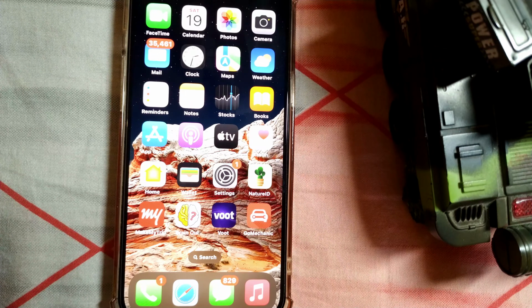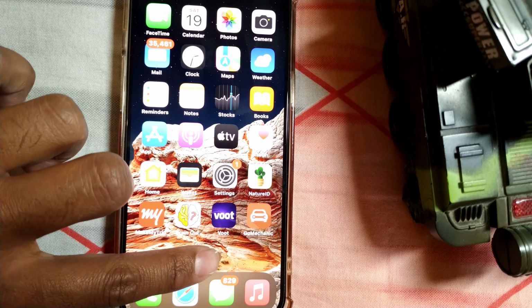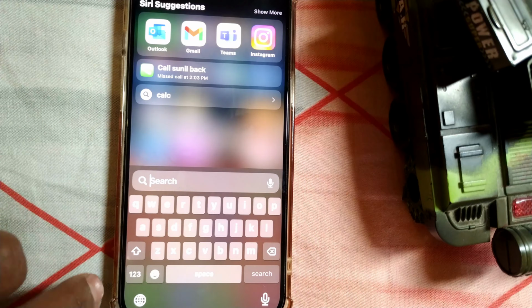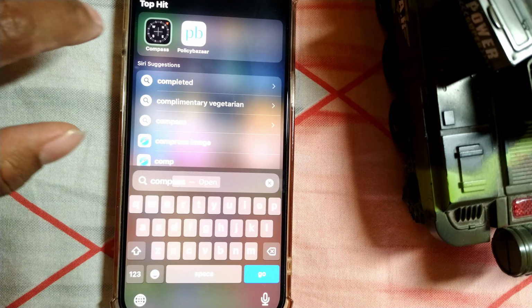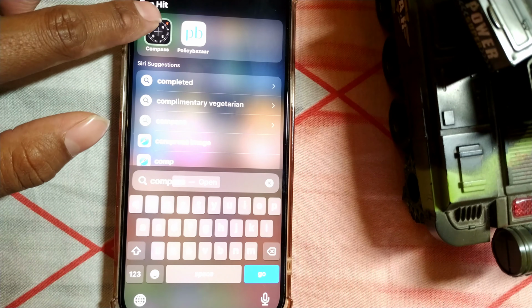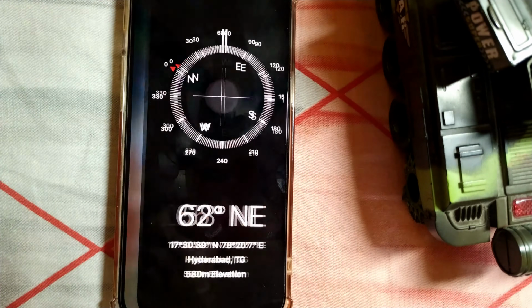Well, here we'll see how to use a compass in an iPhone. So friends, for finding the compass, you have to go for search here in iPhone apps. Just press search and press compass. Usually there is an inbuilt app or widget for iPhone as a compass. I'll just press compass here.